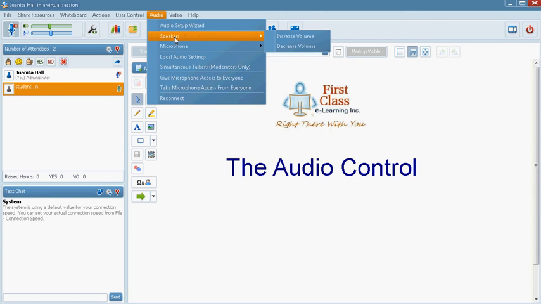Here you will get the option to either increase or decrease the volume of your speakers, and the same thing for the microphone.